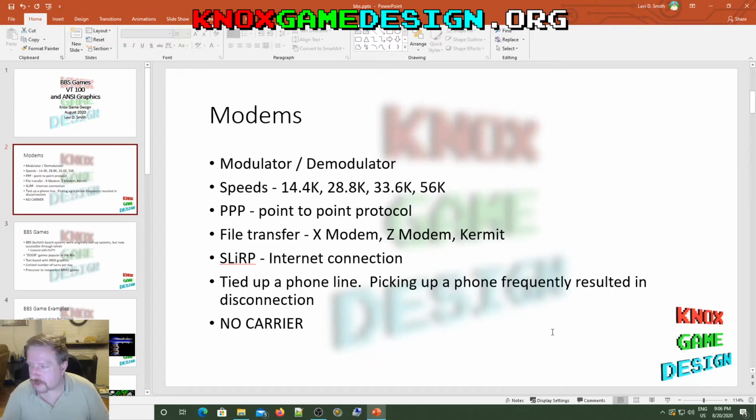So first of all, I'll talk a little bit about modems. A modem is a piece of hardware that you would use to connect to a BBS. There are various different speeds of modems. The first modem that I had was a 14.4K modem, which I have back here.